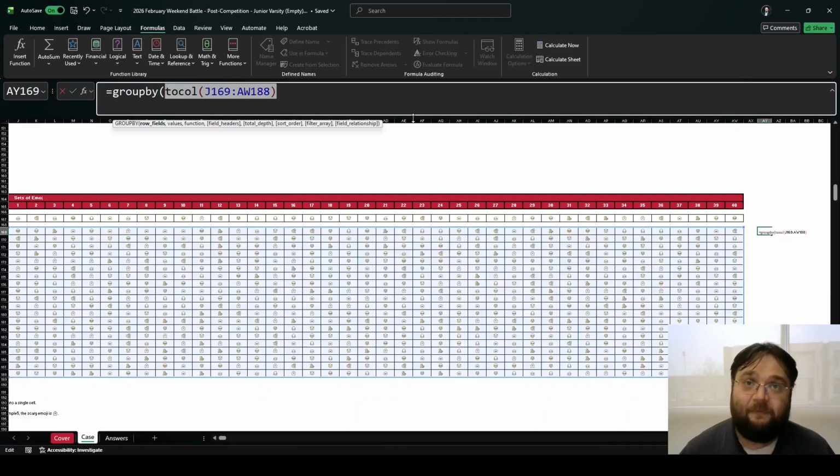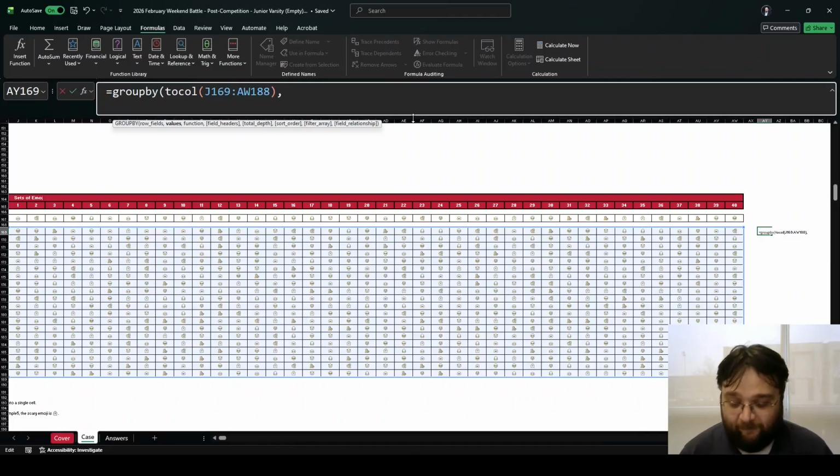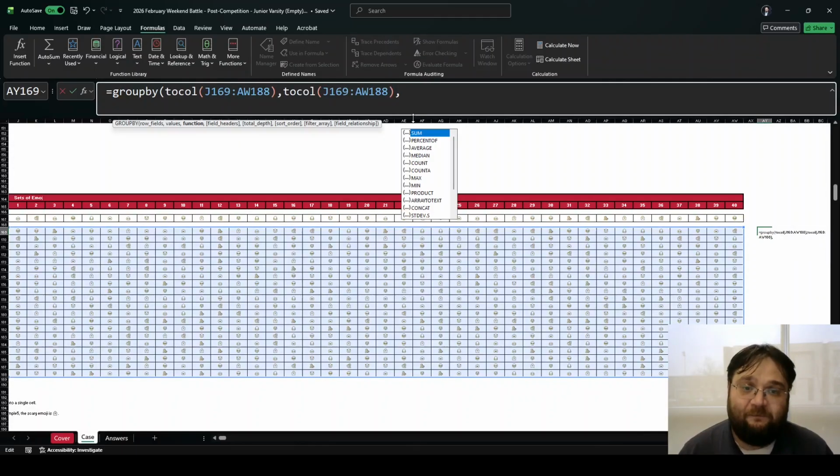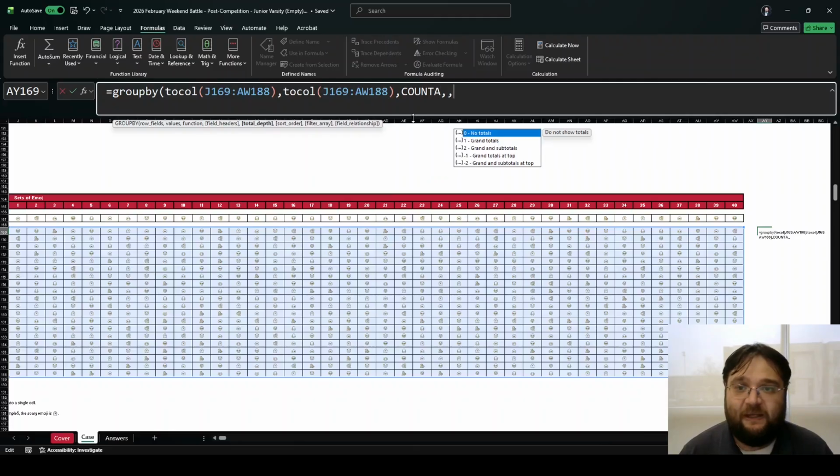That's going to be my row. So every row is going to be one of these emojis. For my values, I'm going to use the same emoji because I want to count them. Now, earlier we talked about the count function being used to count numbers, but these aren't numbers, these are emojis. So we can use instead Excel's COUNTA function, which will allow us to basically count anything other than just numbers. So I'm going to use COUNTA.